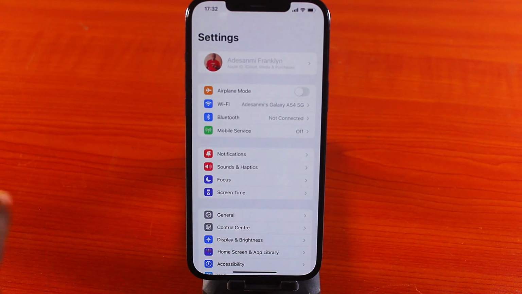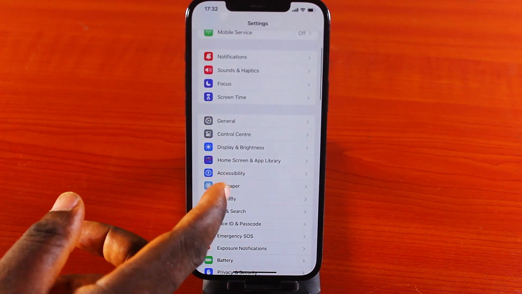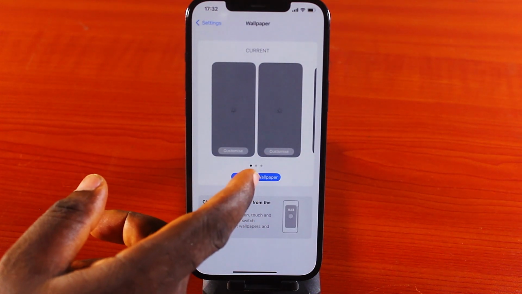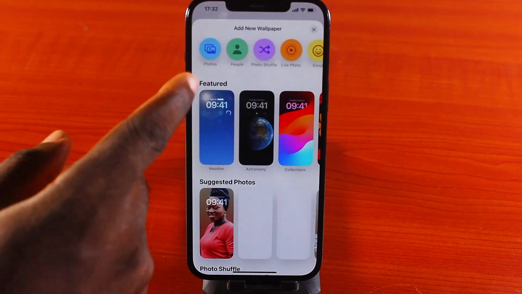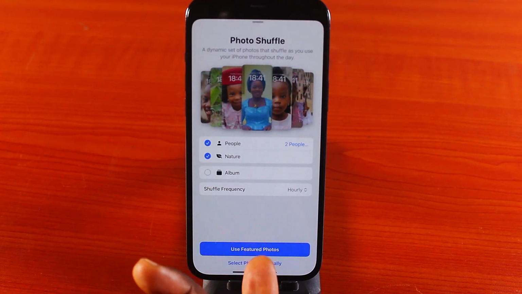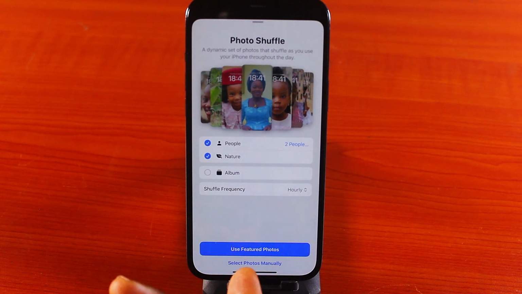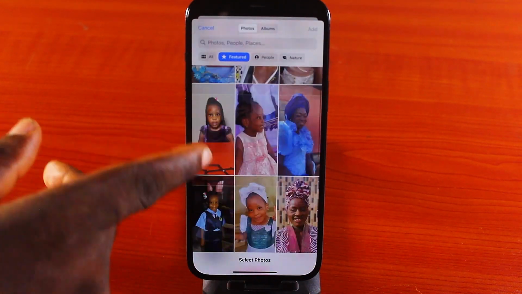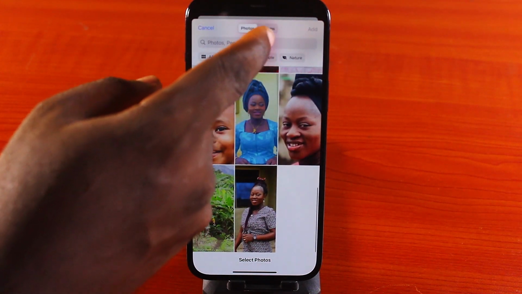So once you're in your iPhone settings, scroll down and click on wallpaper. Now tap add new wallpaper. Then you want to click on photo shuffle. Then you can use featured photos or select photos manually. Then let's go with manual options. So you'll be able to select photos you want to use as your iPhone wallpaper.